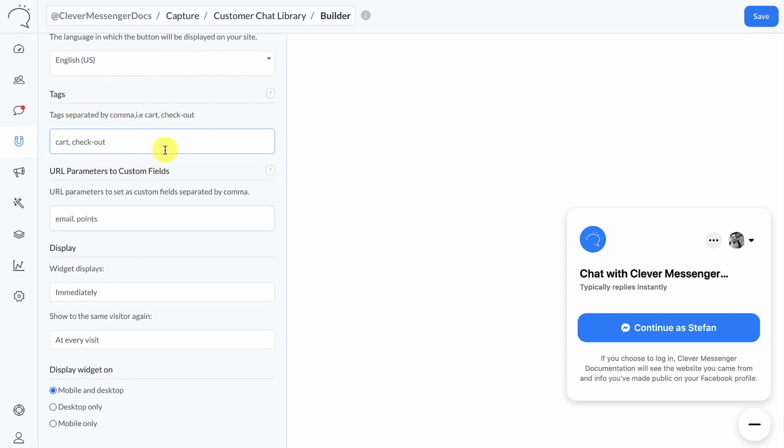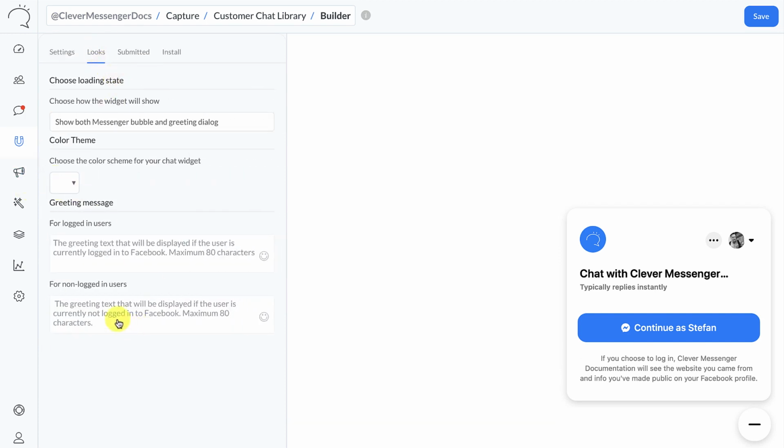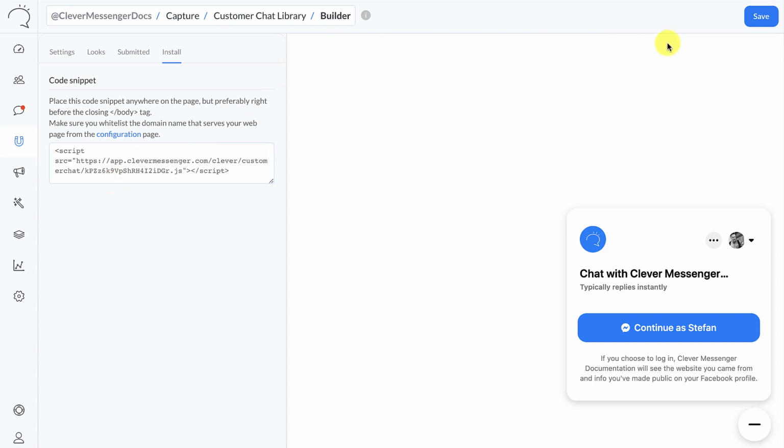You can add text, URL parameters. You can add display options, those display options again. And if we go to the looks tab right here, we can change the color, we can change the greeting message, and we can choose the flow to send after submission, which is basically the flow again you specify right here that they see after they click continue as their self button. Hope that makes sense. So again, if you're satisfied, then you simply click on save. You see the little green toaster image right there saying it was saved, and you have that same script again you can add.